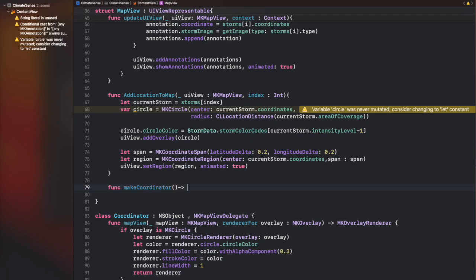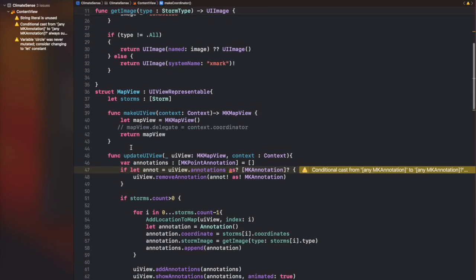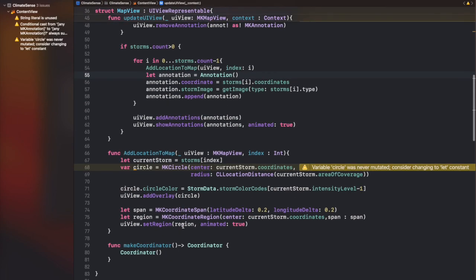So here I am basically creating an object of coordinator inside the function make coordinator, returning coordinator, and after that I am uncommenting this line number 41, which is basically going to set the delegate as the coordinator class.